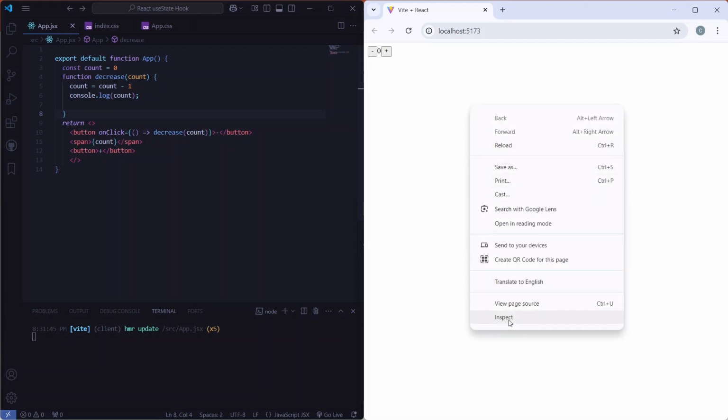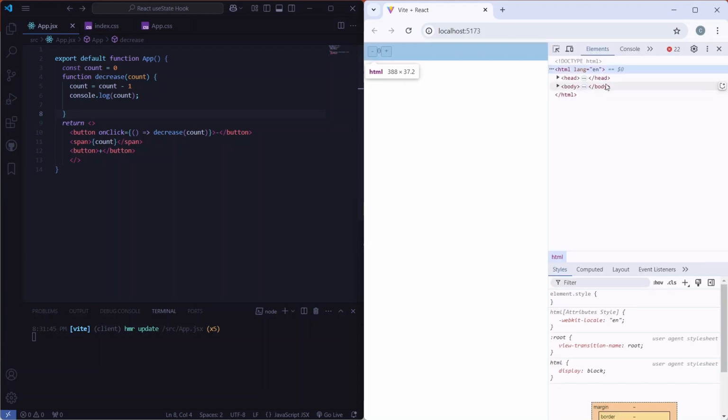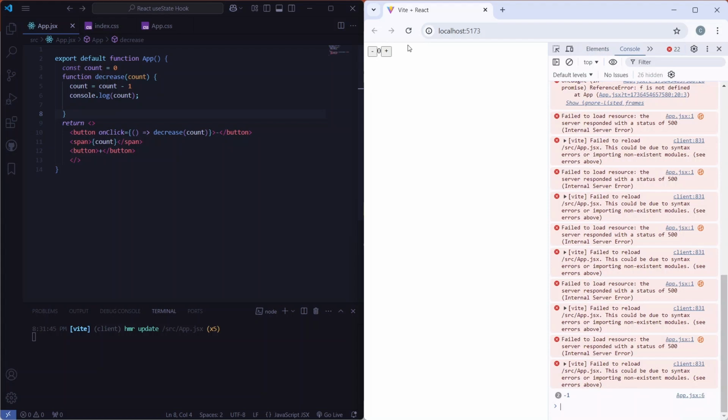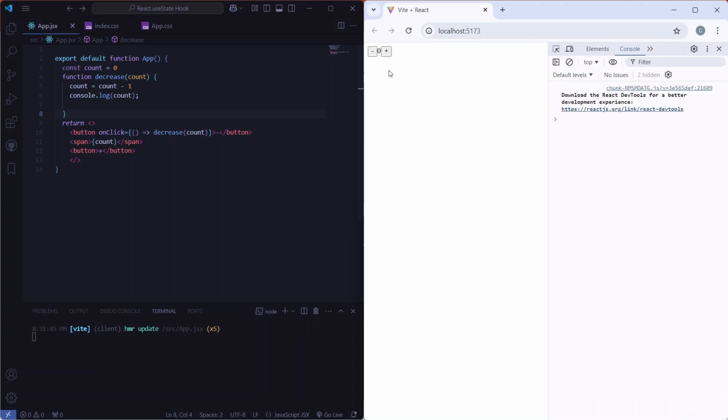Let's take a look at our console to see the value logged there. Let's refresh to take out those error messages because it has already been fixed. And when we click on the button, we see that -1, which is the latest value of this count, is logged to the console. However, it is not displayed in our UI.